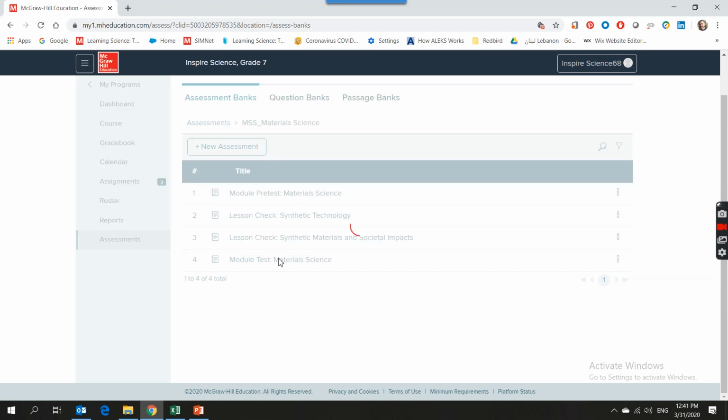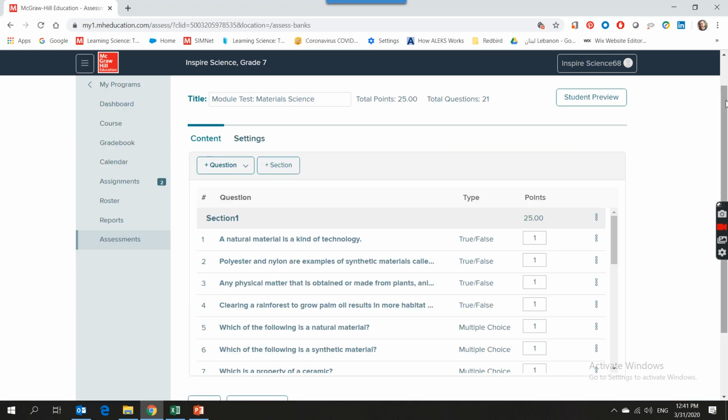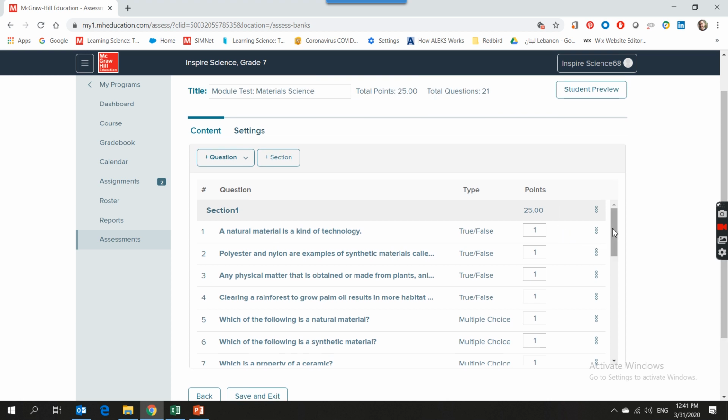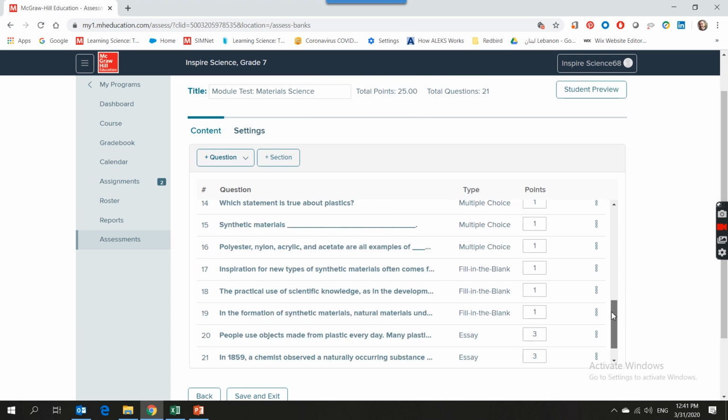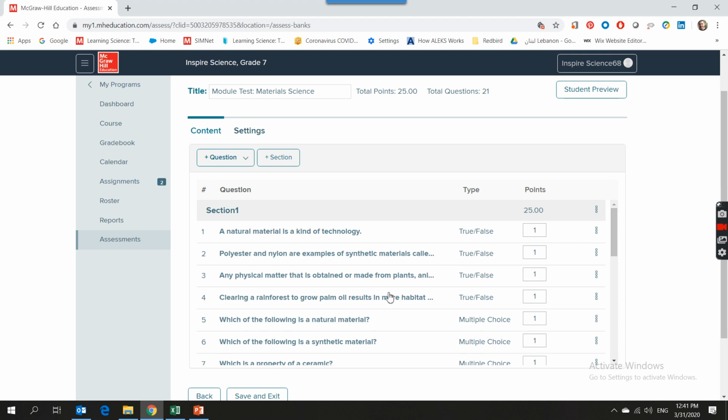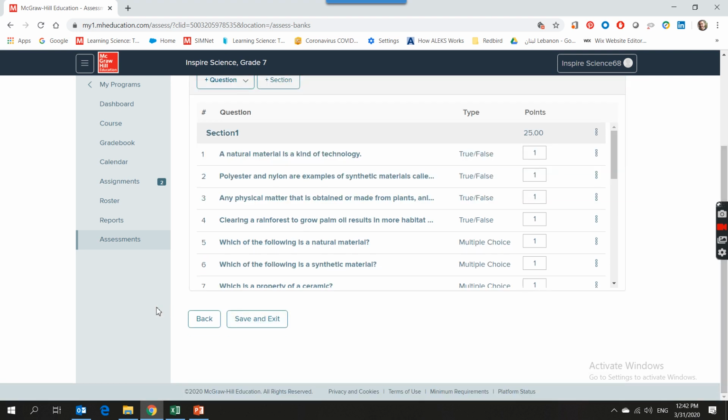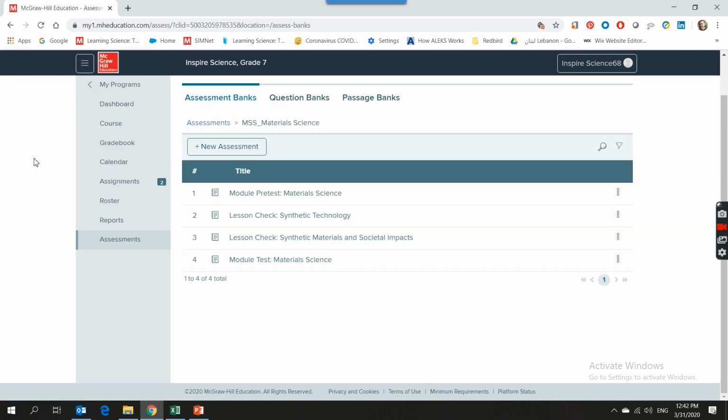If I click on any of those, I can access the questions. This particular one has 21 questions. If I want to see the content of each question, I can simply move the mouse so I can read it. If I want to change anything in it, this is the type, of course, I can always click here and edit that question or remove it if I don't like it. Those are actually part of the entire question bank.